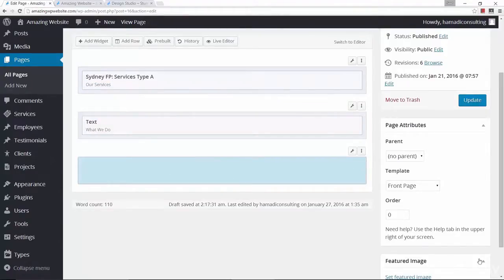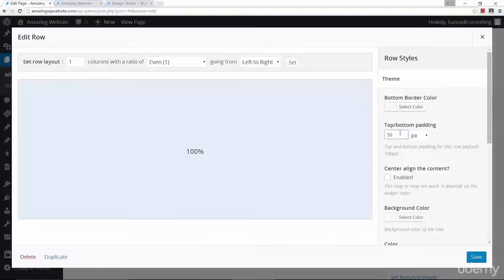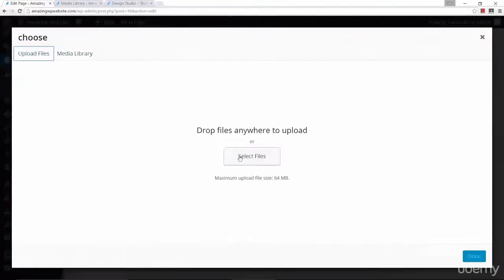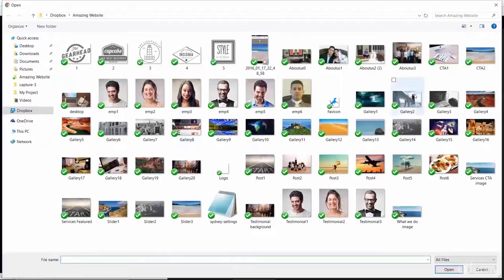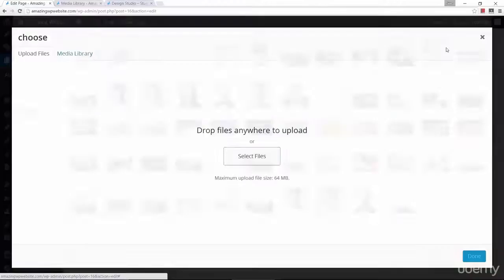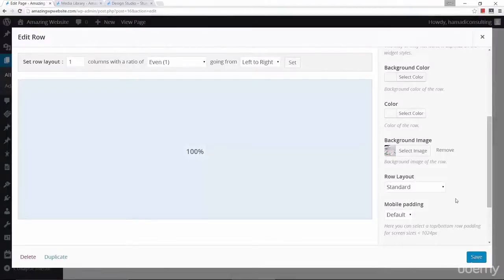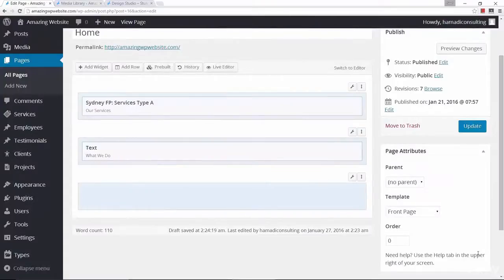Now let's customize it. And so what I want you to do is go ahead and click on this wrench, click on Edit Row, Theme. For the top bottom padding, let's go ahead and enter 50. For the background image, let's go ahead and click Select Image, Upload Files, Select Files, and I'm looking for the CTA1, Call to Action 1. Click on Done. And then for the row layout, I want you to go ahead and click on Full Width, click on Save. And now let's add a widget to our row.